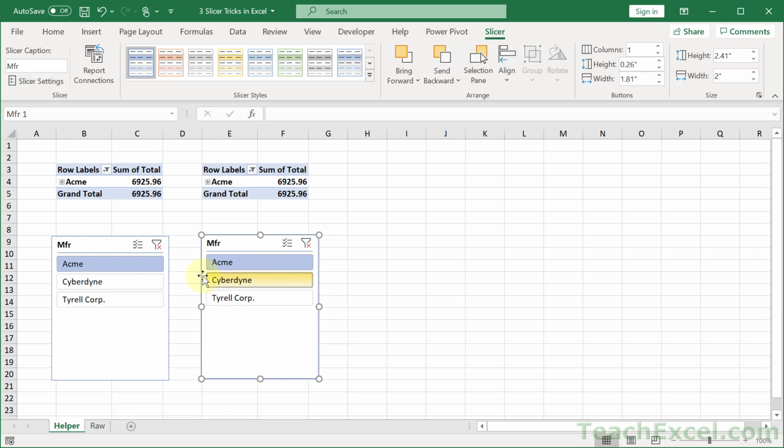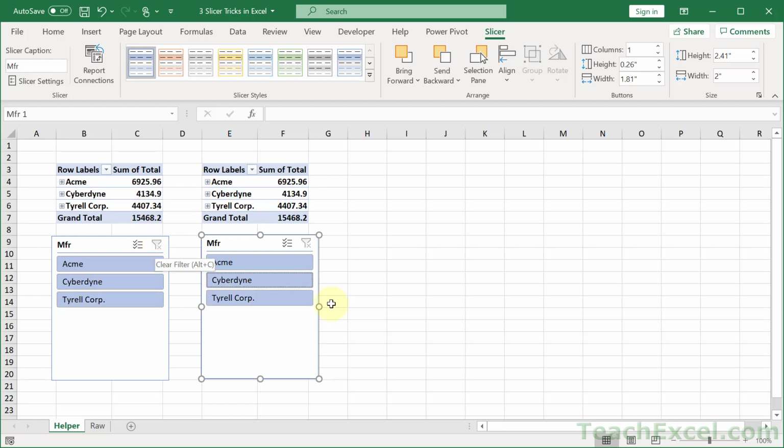All right, how about I clear it over here? So they will mirror each other. Now that can be really helpful if you want to have multiple slicers spread throughout the workbook, but have it still control the same data set.